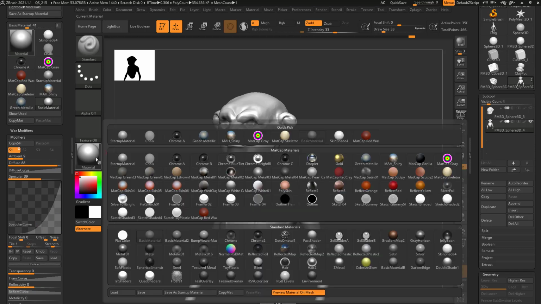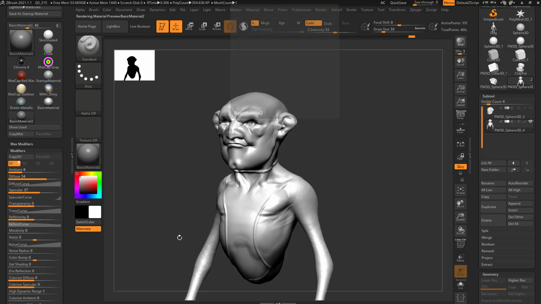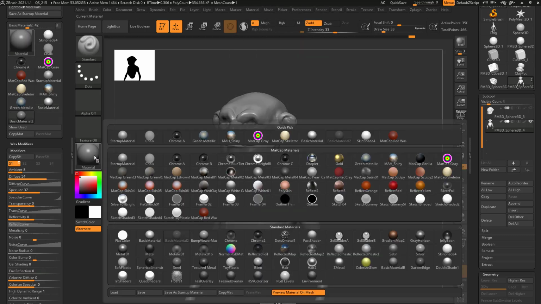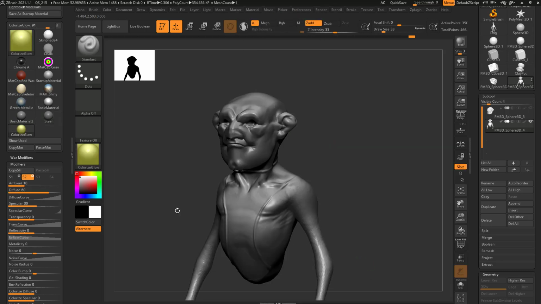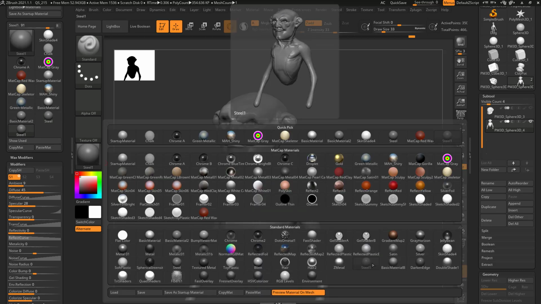Now, there's other standard materials in here you can play around with. Basic material is very similar. It's basically the basic material with a few more different settings. You can also go in here and you can take a material, say steel, and you can copy that material. You can choose another material like colorize glow, and you can say paste material, and now you'll have steel over here and then a new steel over here.